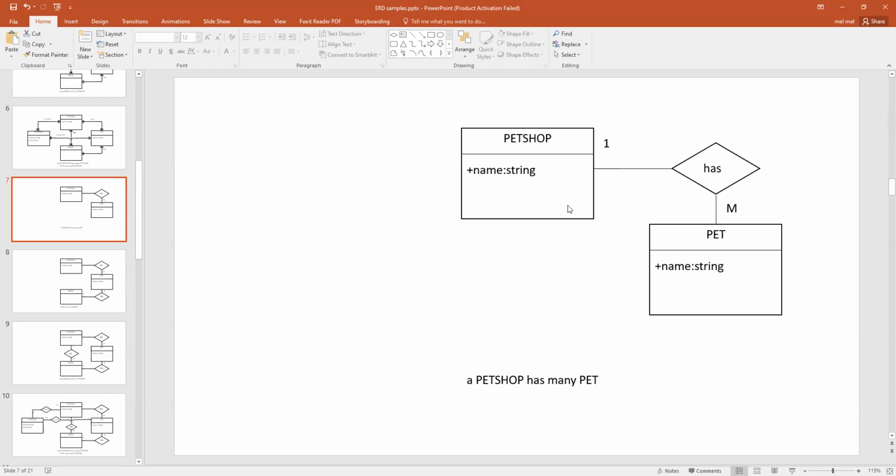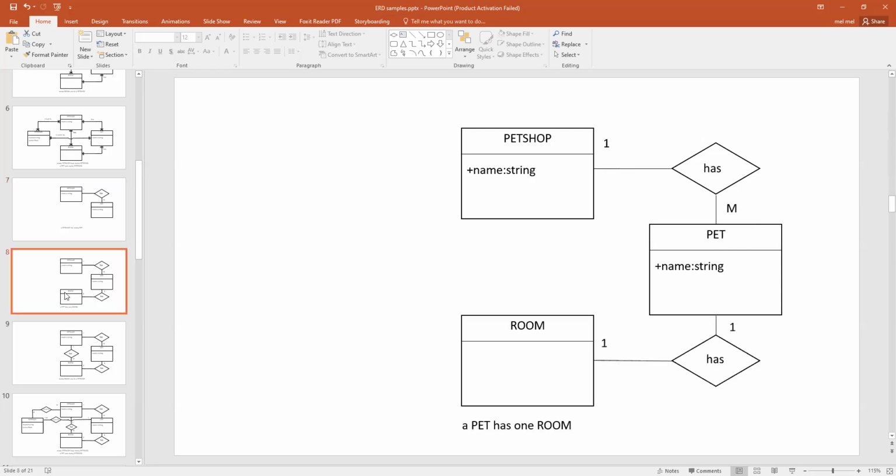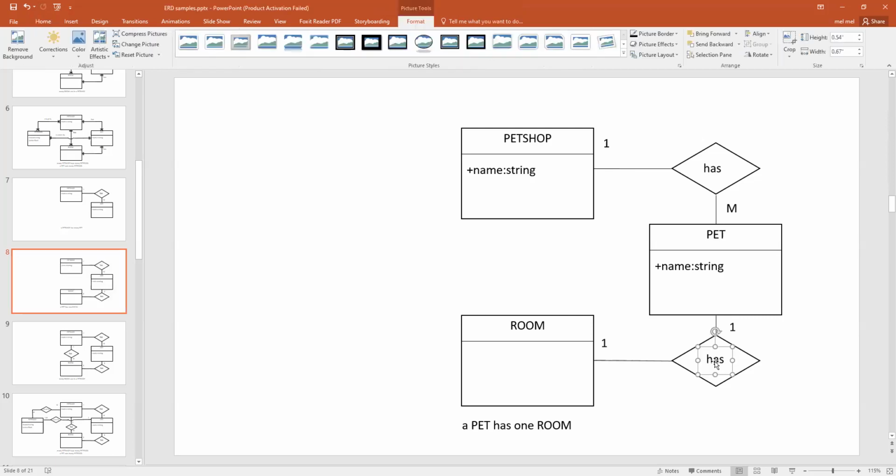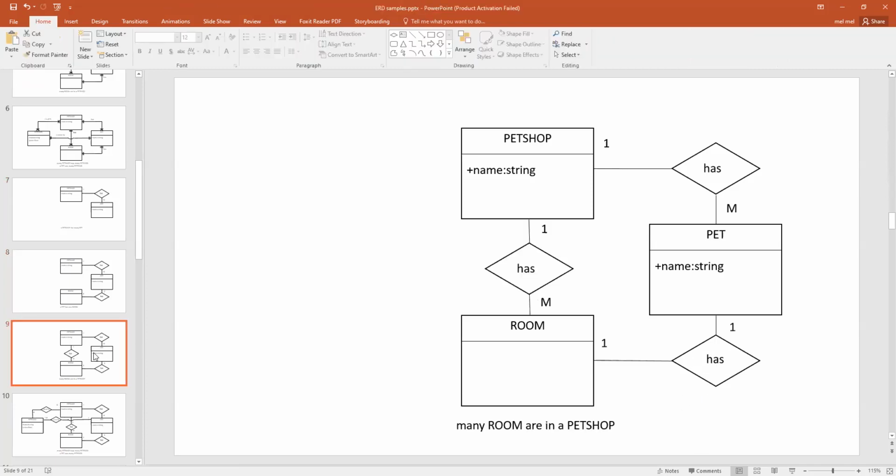So in this instance, pet shop has many pet. One pet shop has many pet. Okay. Next, a pet has one room. So one pet has one room. A room, one room is occupied by one pet. That is also considered. Okay. If you want to change that, you can do that. The verb or the action, you can do that.